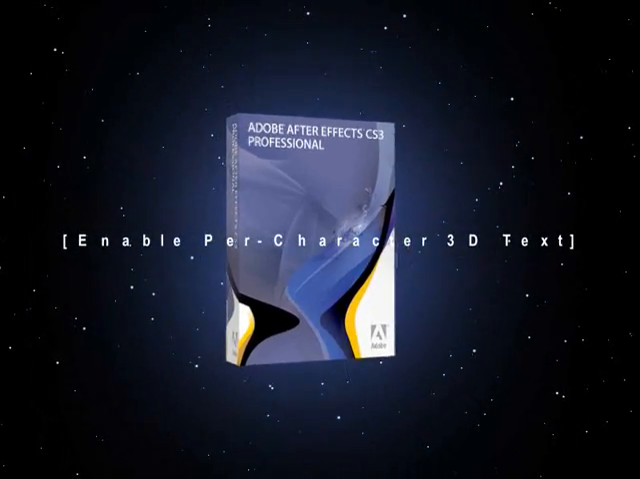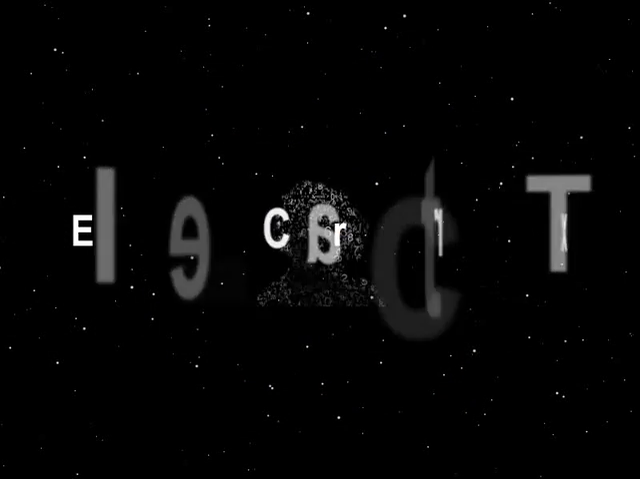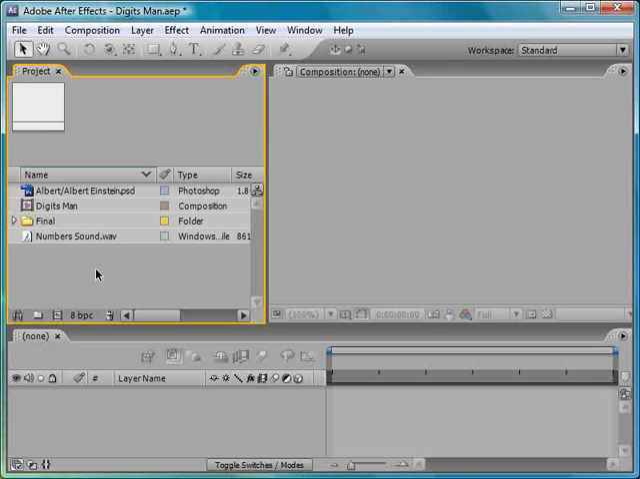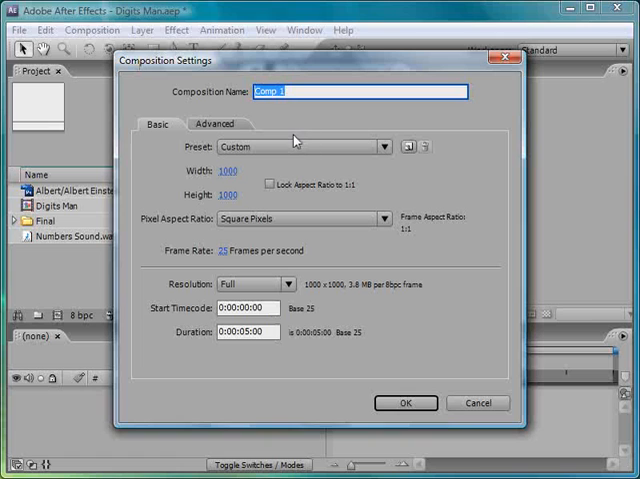So, we will use the text engine in After Effects CS3 to show our respect for the almighty Albert Einstein. Anyway, enough with all that jazz and let's get down to it. First, let's create a new composition to work with. Go to the Composition menu and choose New Composition. I'll name it Numbers and choose a value of 1000 pixels for the width and 1000 pixels for the height.